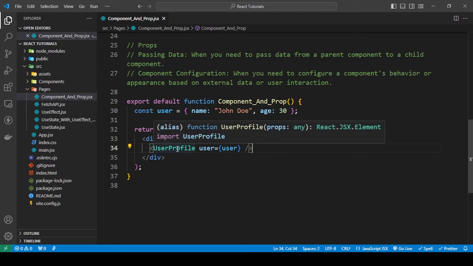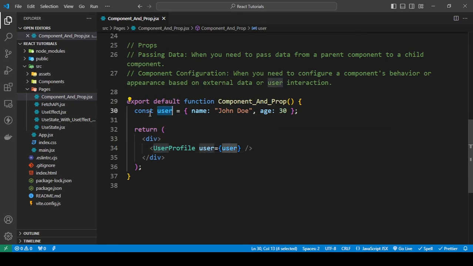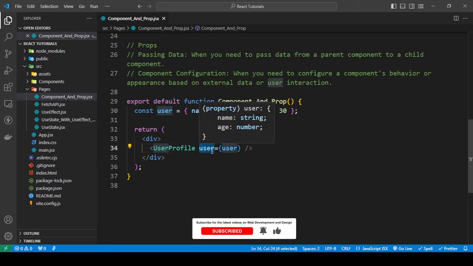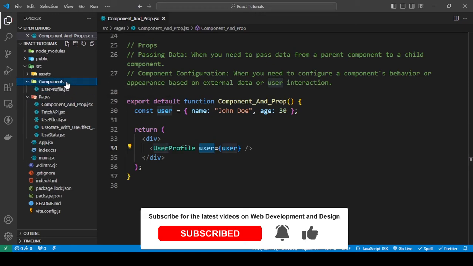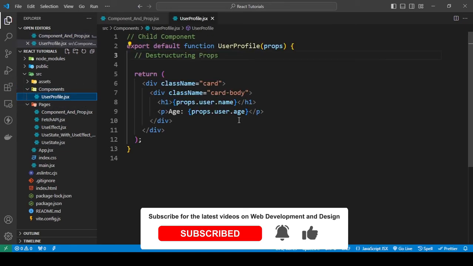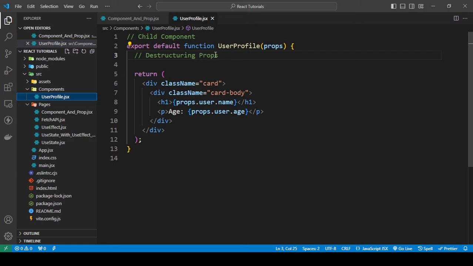Now to this child component, what I'm doing is I've created a variable that is a constant, and I have an object, and I'm passing this object through the prop that is called user, and I can call this whatever I want, user data or whatever else. And I've created a separate folder called components, and I've created my child component, which is this.